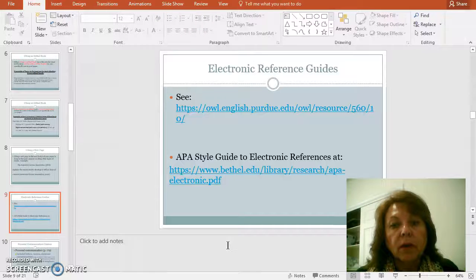I would encourage you to download that and keep it on your desktop. It's a handy resource, and it helps us learn how to cite both within our paper and on our reference page these multiple electronic sources that we're all using.